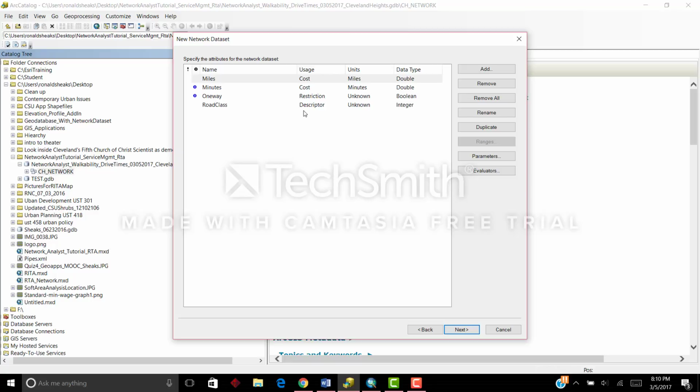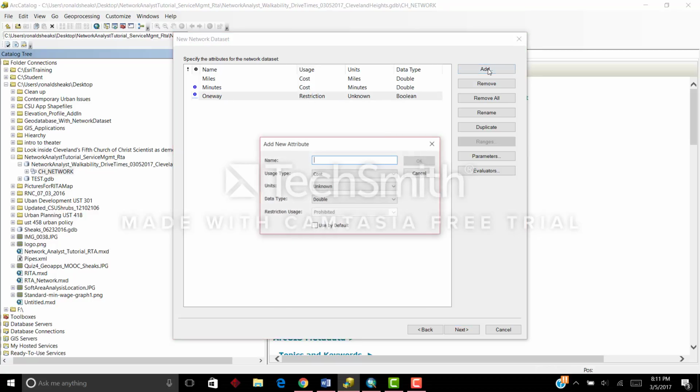One way, that's already inherent in the data. That's going to come as a restriction. Road class, you don't need that. But what you do need are your walking minutes. So you go to add, name, type in walking minutes that you calculated as a cost, and then units.